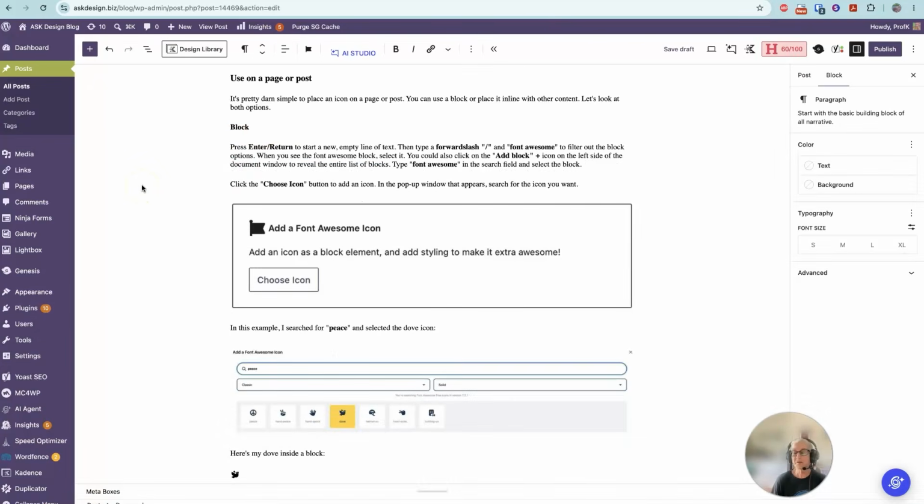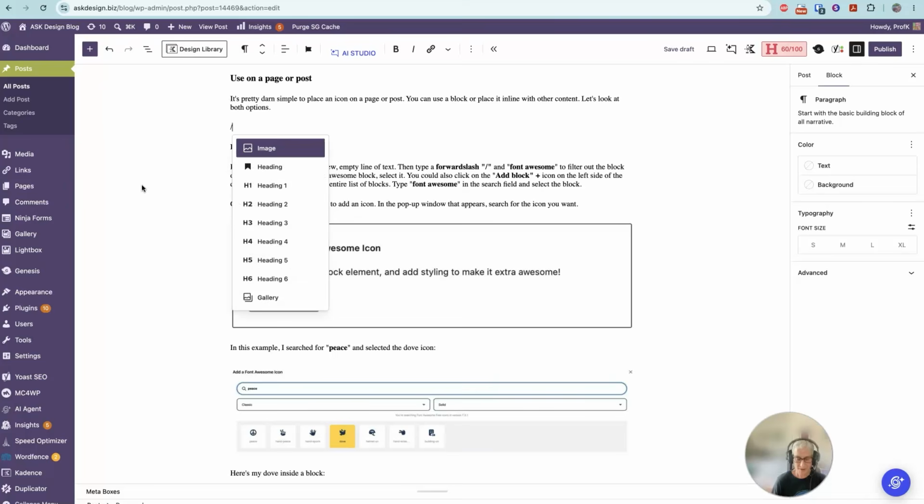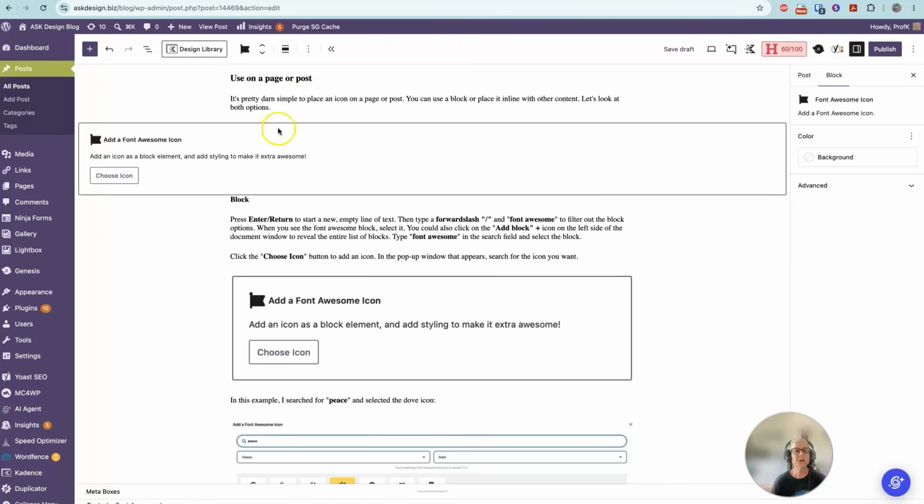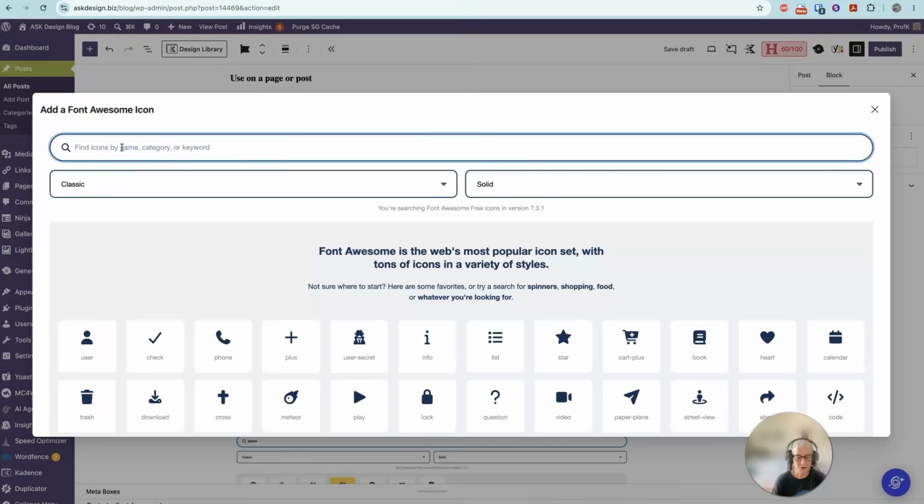It's pretty darn simple to place an icon on a page or a post. You can use a block or place it in line with other content. Let's take a look at both options. Enter the return key and a /, start typing Font Awesome. You'll see it comes up. Here's the block. We'll click on Choose Icon, type in your icon.